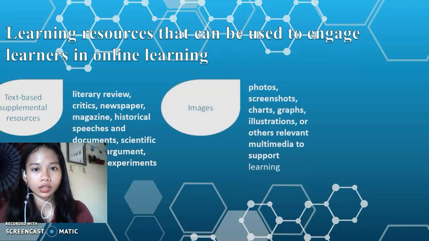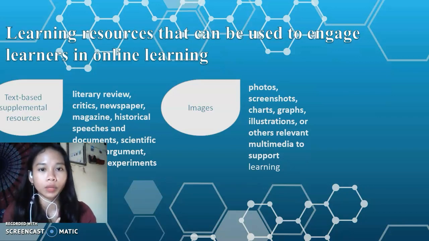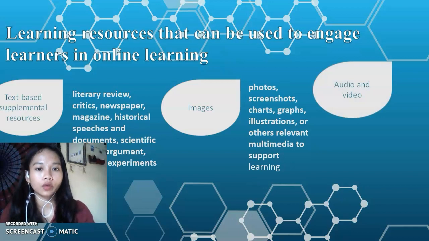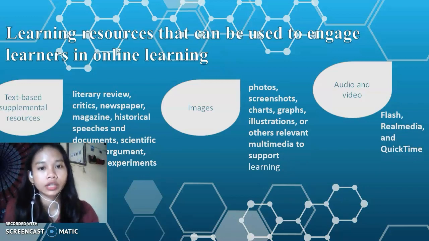Next, we have images. It includes photos, screenshots, charts, grids, illustrations, or relevant multimedia that support the learning process. Pictures could replace qualitative topics, which are in the form of text, and for quantitative topics, teachers can create graphs and charts to represent numerical information. Next, we have audio and video. Flash, Real Media, and QuickTime are media players that can be used in recording audio and video.